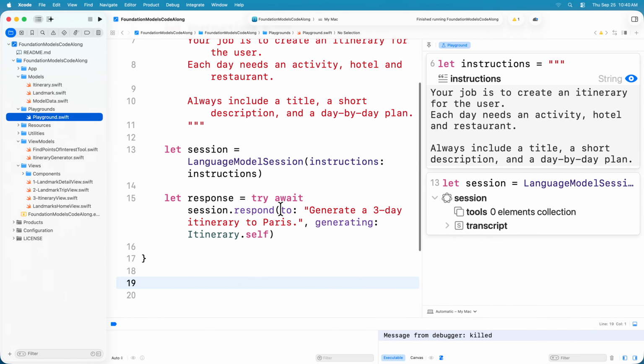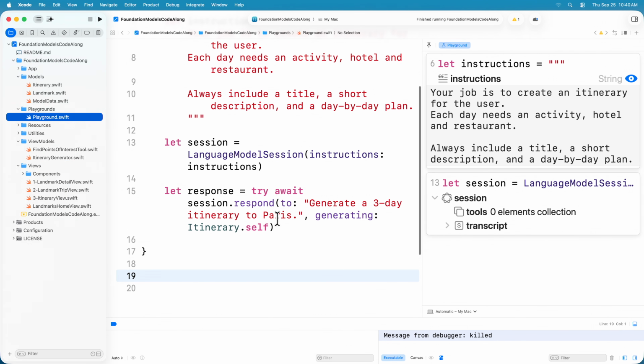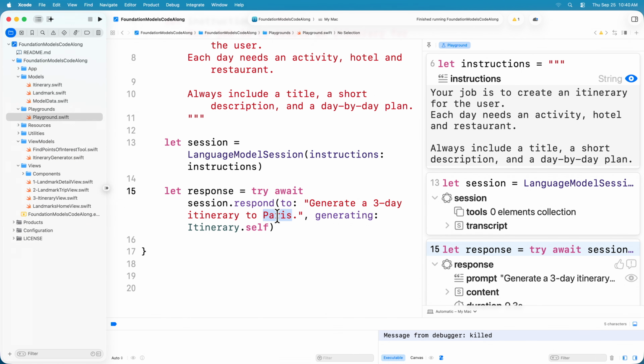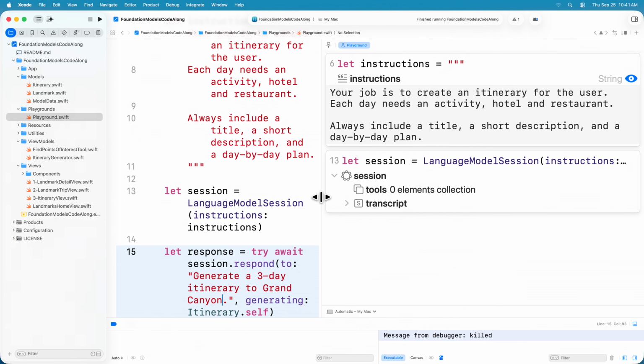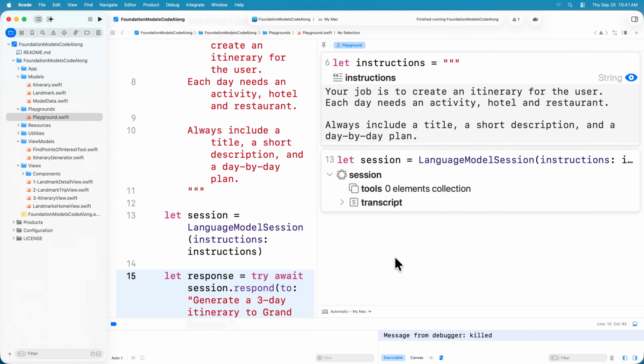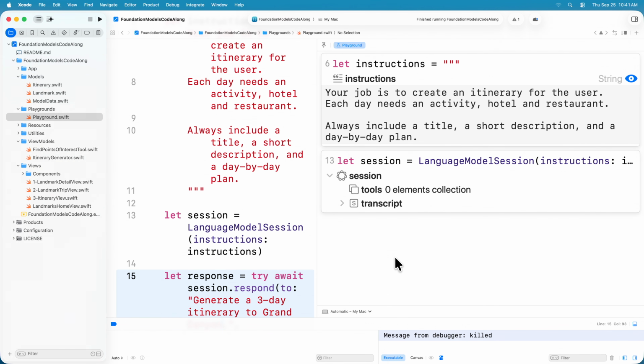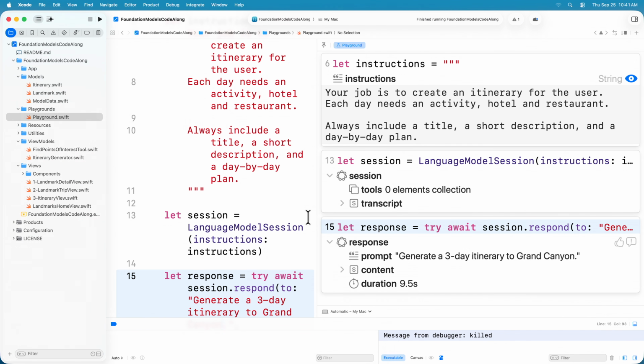Because if you recall, we said the destination name should be one of the names from the list. Paris is not part of the list, so I'm gonna change it to something that is actually on the list. How about Grand Canyon? Canvas will detect this code change, and let's take a look at the output. There we have our response.